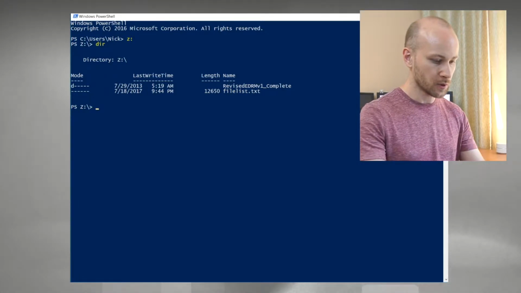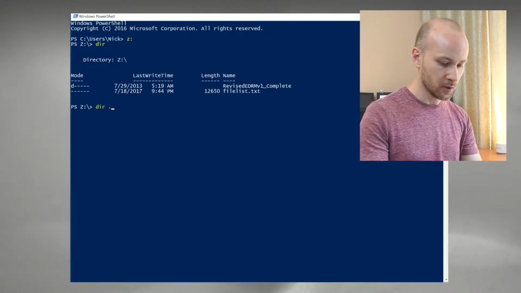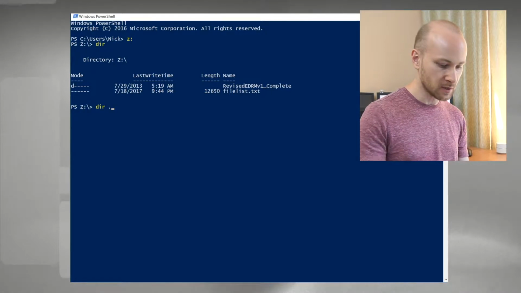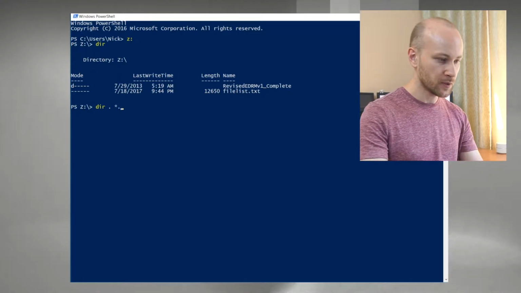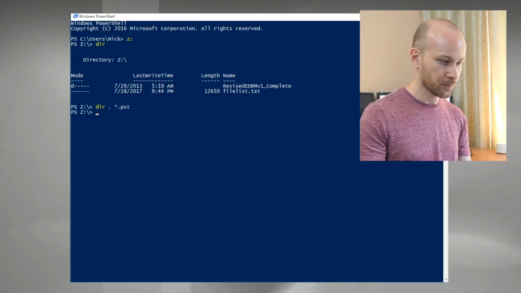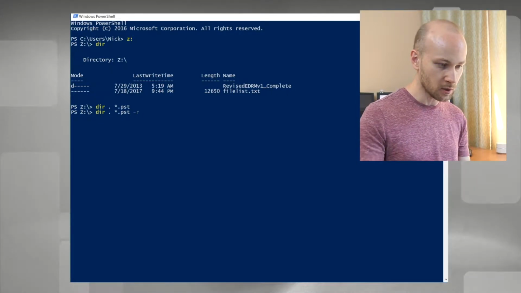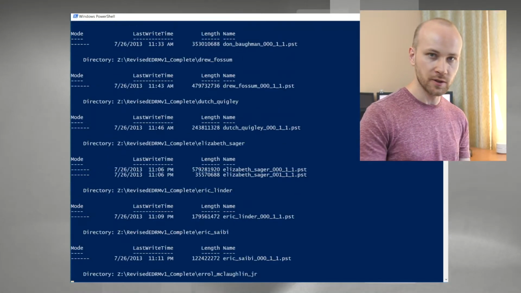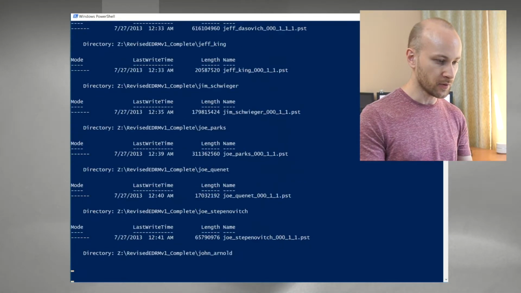What we're going to do is type dir and put a dot. This is the directory we want to look for files in. And then we'll say star.pst. And there is nothing in here because we need to add minus r, or dash r, so that it's recursive. So we're going through all the subfolders and getting all the files there.